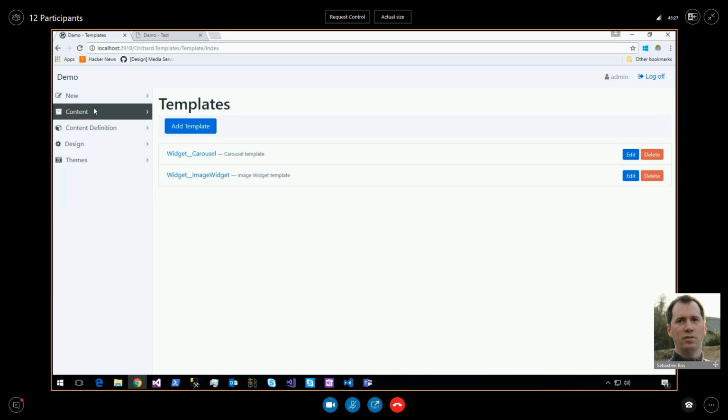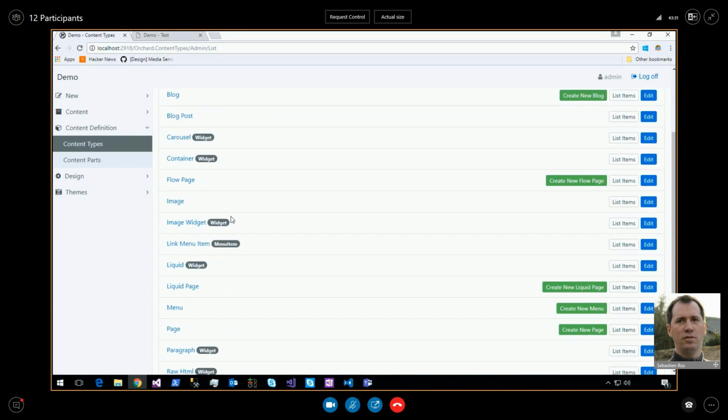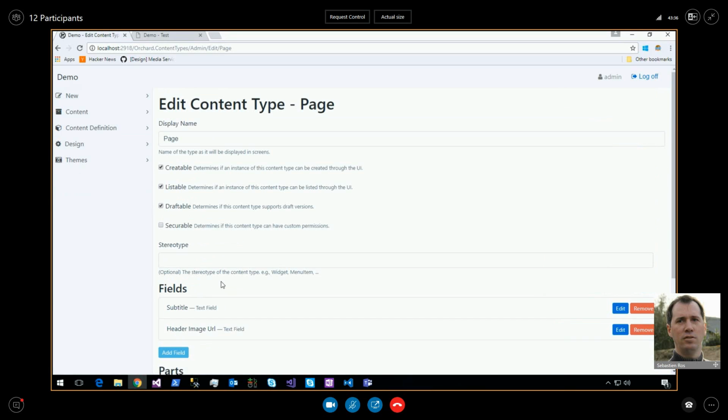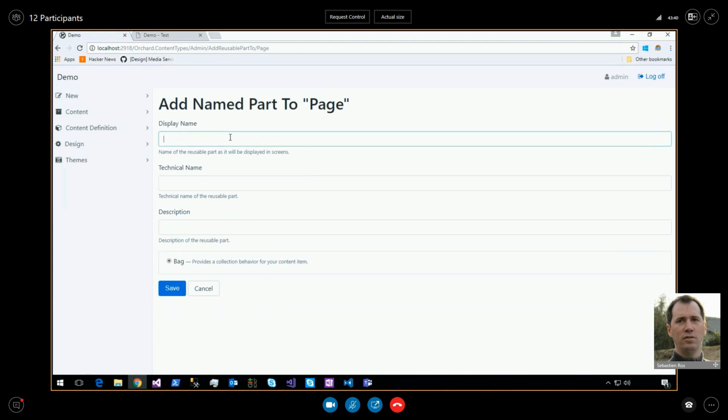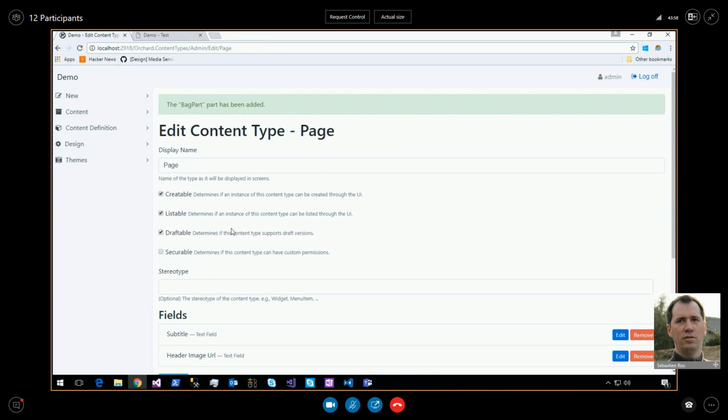So what we can do now is edit the page. So if I go to content type definition and edit the page, and I will add a named part, and this is the answer to your question, CK, from yesterday on GitHub. I will call it attachments, a description list of image attachments, or file attachments, if you want, and I will use the bag as a reusable part. This is the only one right now.